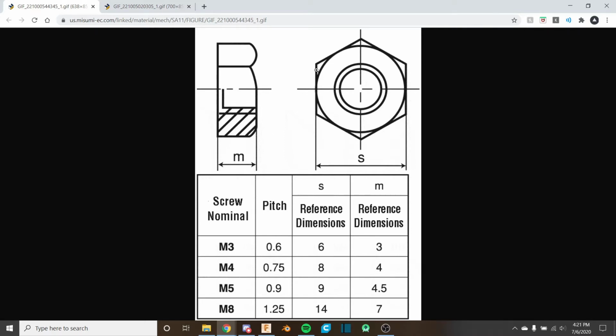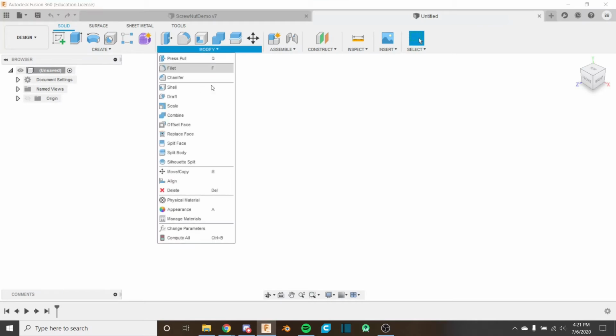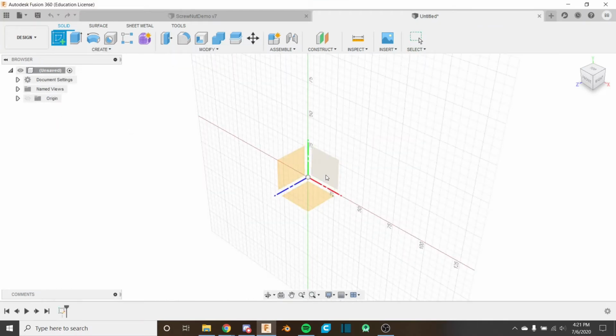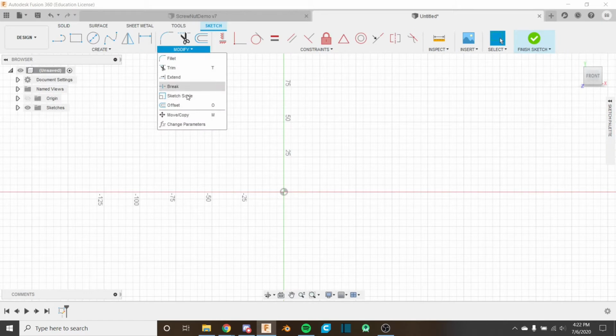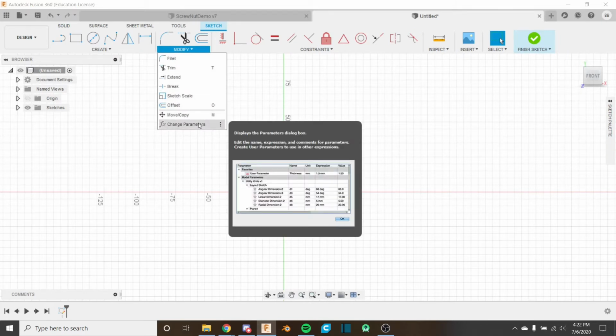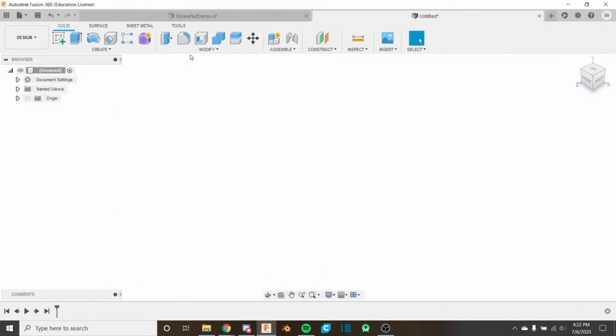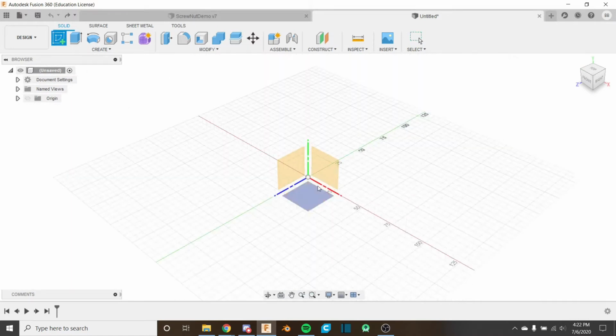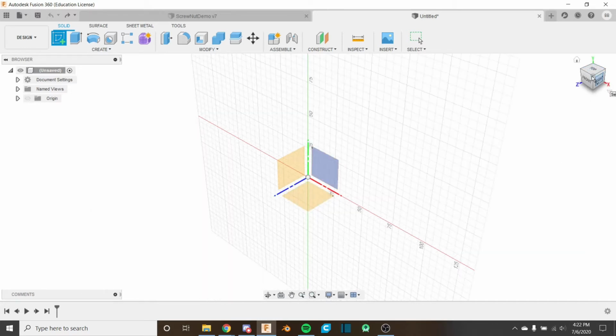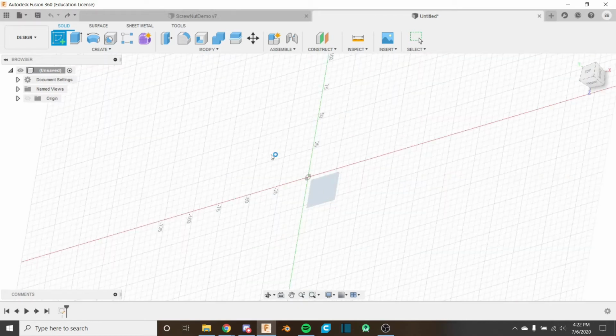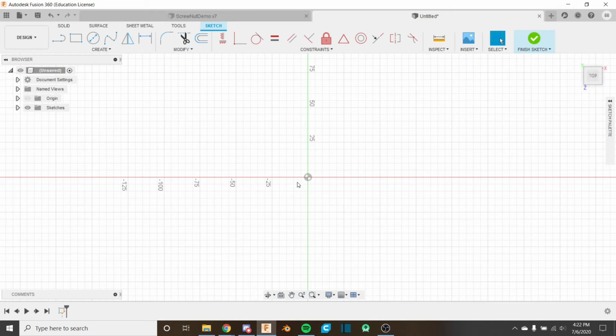And we can see that the flat to flat distance for this hexagon is 8 millimeters. So I'm going to create a sketch first of all, and I'm going to change the parameters. Oh, I should go back and create the sketch on the correct plane. If I'm creating the bottom of the nut right here, then I want to be looking down, and we can see that the XZ plane is the top and the bottom. So I'm going to select this one here. Now you can see we're looking from the top, which is what we want.